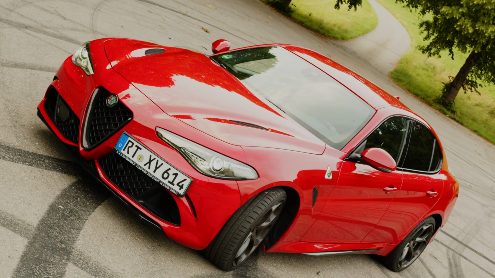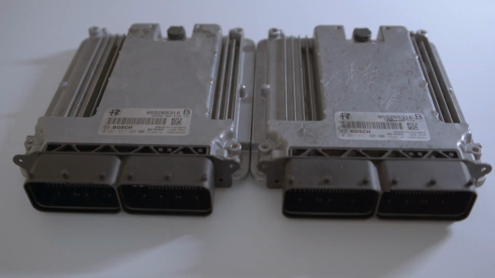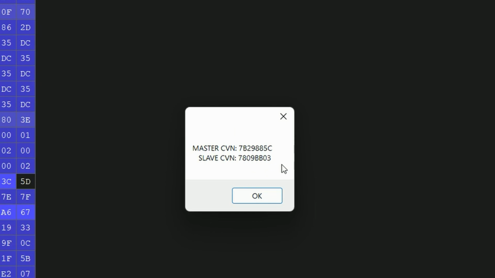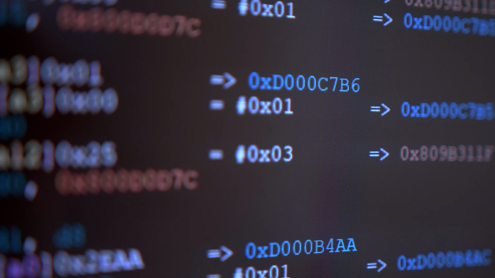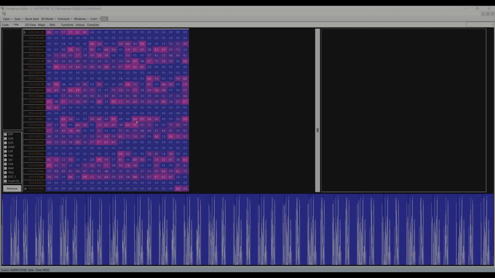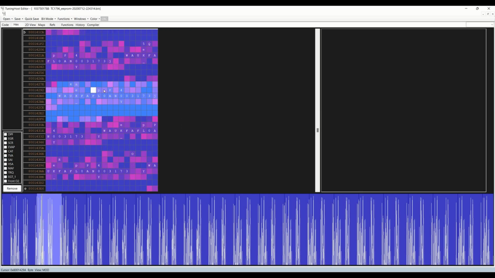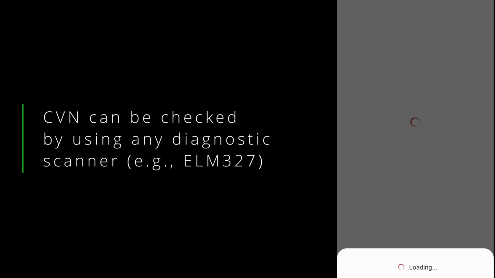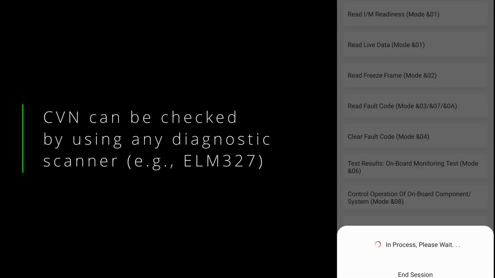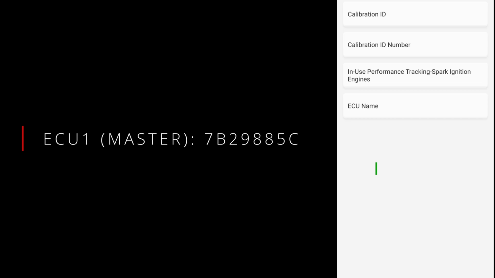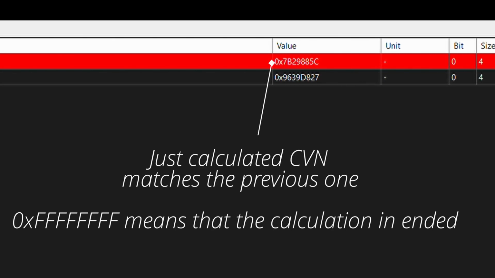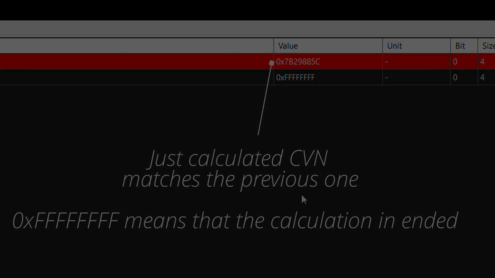Some cars don't just have one ECU, they have two, master and slave. While the files inside of these ECUs are identical, the calibration verification numbers differ because the calculation algorithm depends on the type of ECU. So, once the CVN is calculated, it's stored in the EEPROM and anyone can check it. But it's better to wait a couple of minutes to make sure it's up to date.